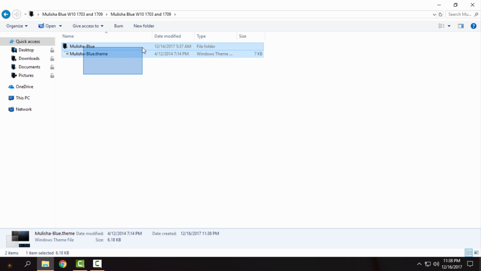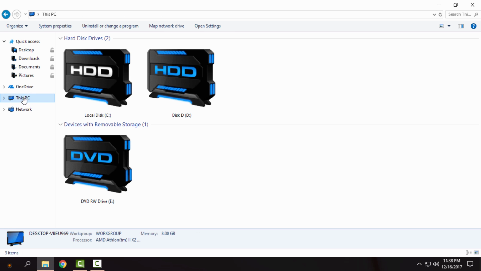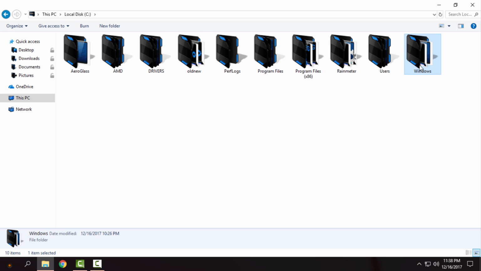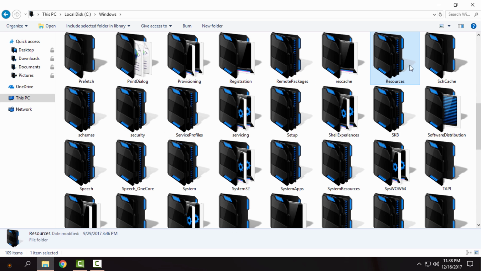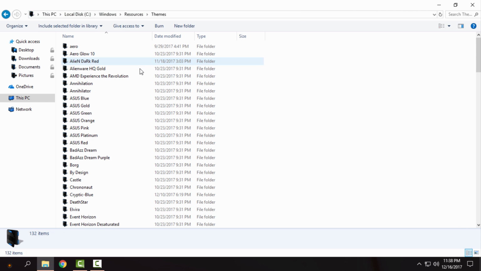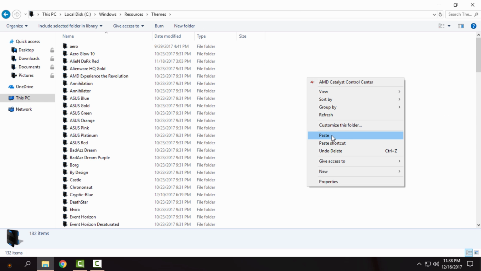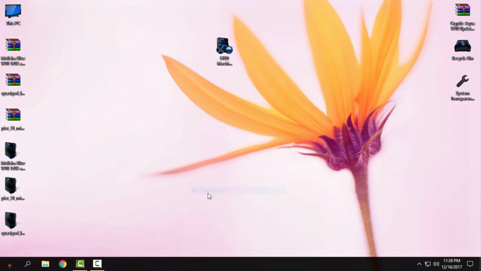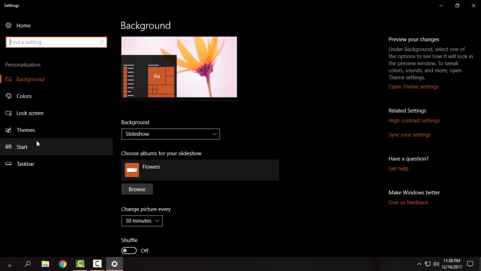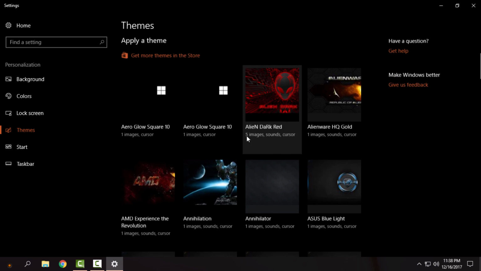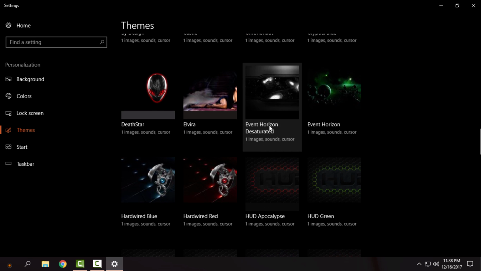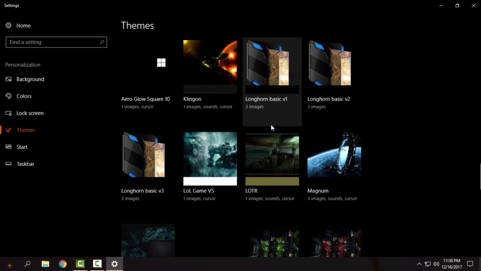Okay, open the folder, copy this, go to This PC, Local Disk C, Windows, find the folder Resources, here we go, Themes, and then paste it here. Okay, paste it. I have already tried this theme, so I will go to the desktop, right click, Personalize, Themes. And then from this theme section, I will choose the custom theme.